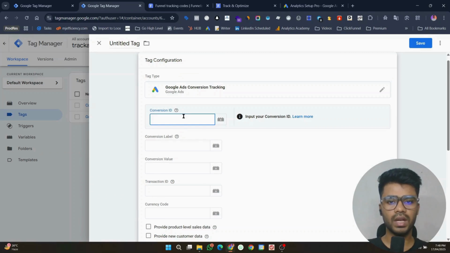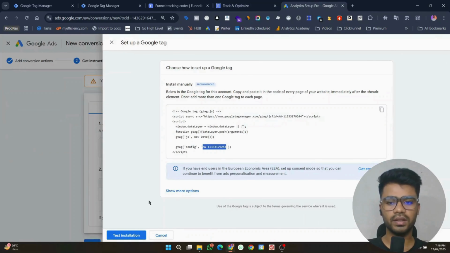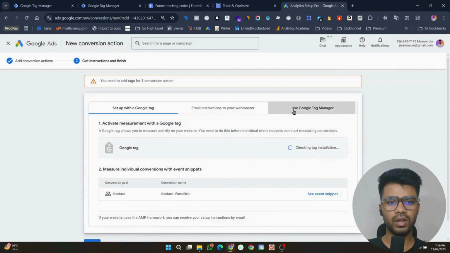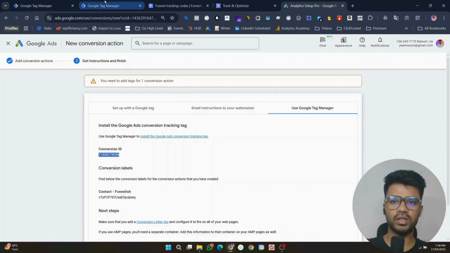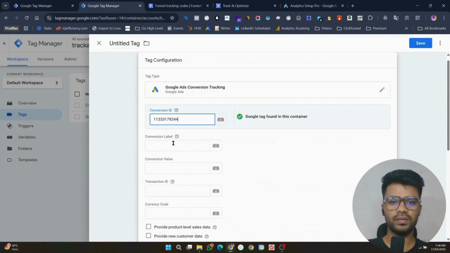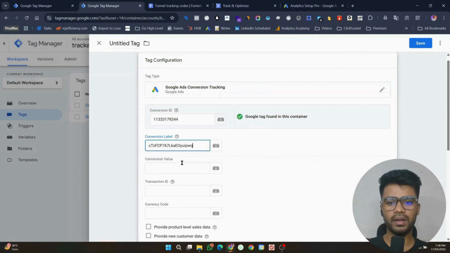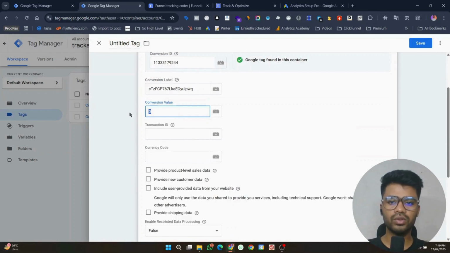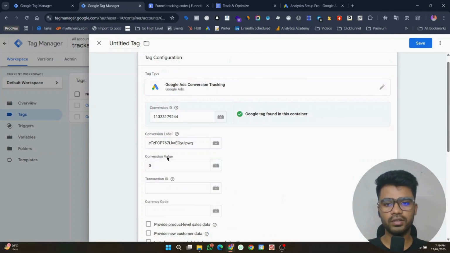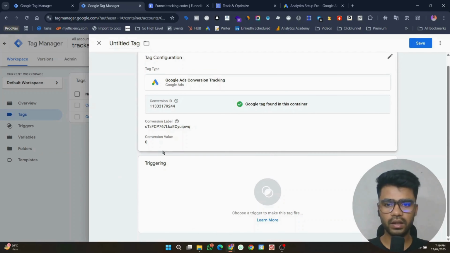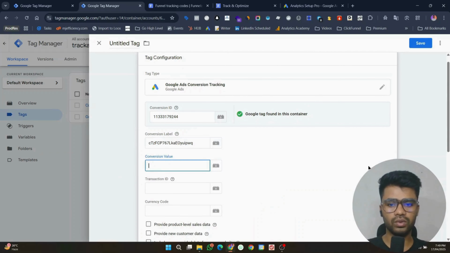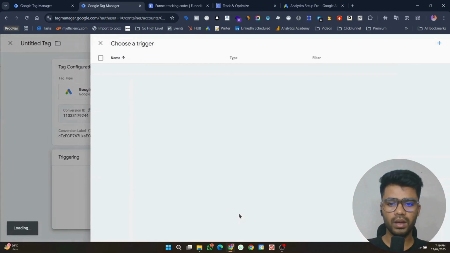Now you need the conversion ID first. What is your conversion ID? Cancel. Now use Google Tag Manager. This is your conversion ID. Now the conversion label. This is your conversion label. And the value we entered 0, right? So you should not enter anything as you are not sending any value. If you are sending anything, you could just do this.